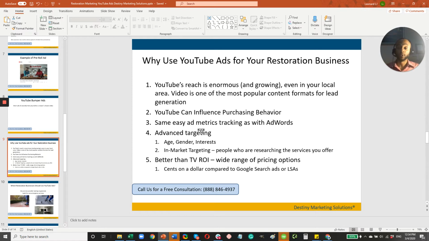Well, on YouTube the reach is enormous. We're talking about the second largest search engine behind Google, and video is one of the most popular content formats for lead generation. And this applies to YouTube, it applies to your landing pages on your website, to Facebook, and so on. So video can be a very powerful medium because there's just something about seeing that person on screen, hearing them talk. You feel that you have a stronger connection with them.